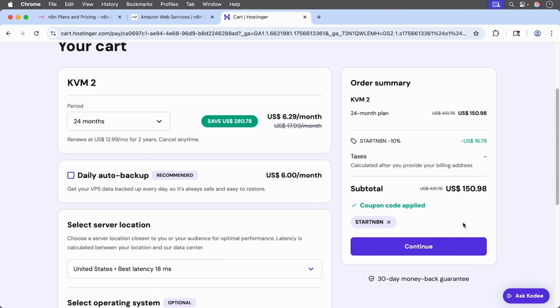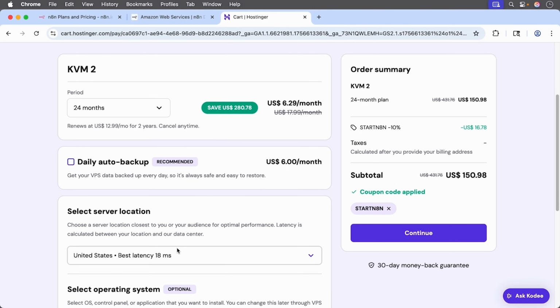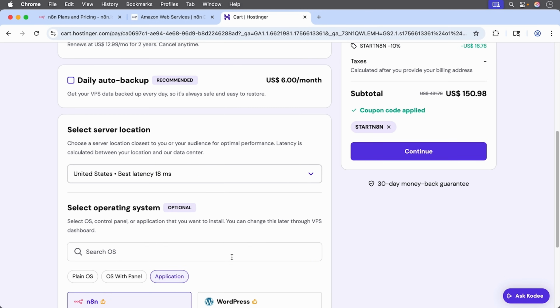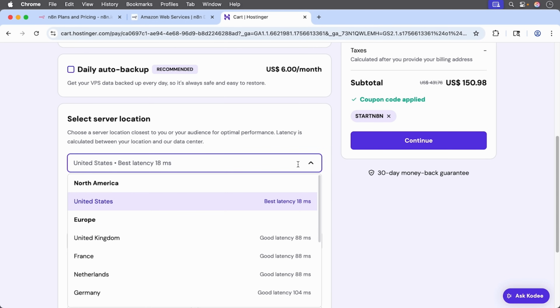Now, if you want, you can add the daily auto backup option, but below that, you're prompted to pick a location for the VPS. If you're setting up your n8n server for yourself, pick the location geographically closest to you, which should be selected by default. And that gives you the lowest latency and best performance. If you're setting it up for someone somewhere else in the world, pick the location closest to them.